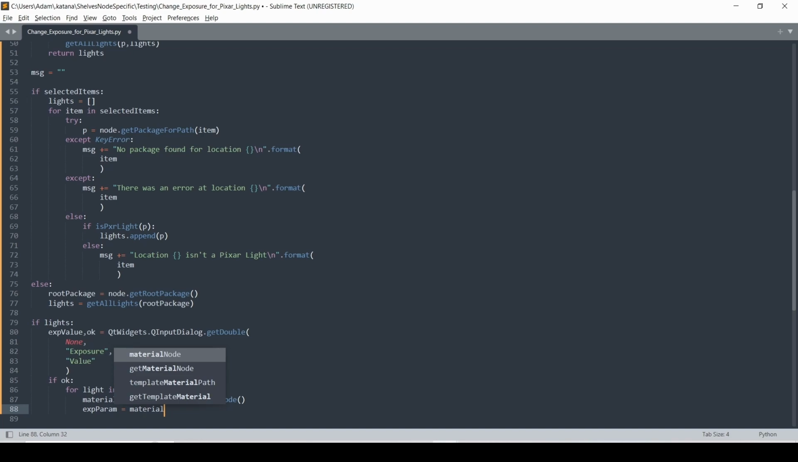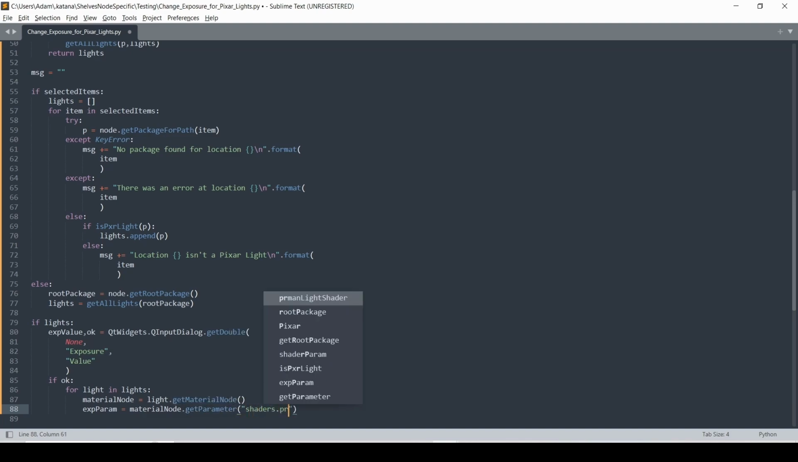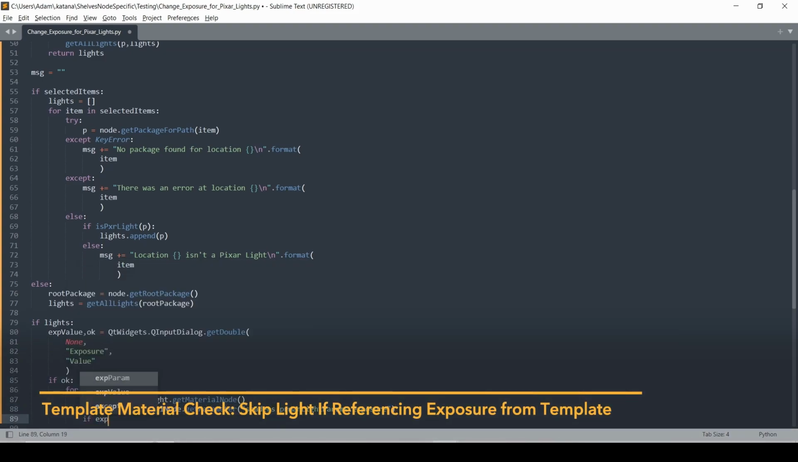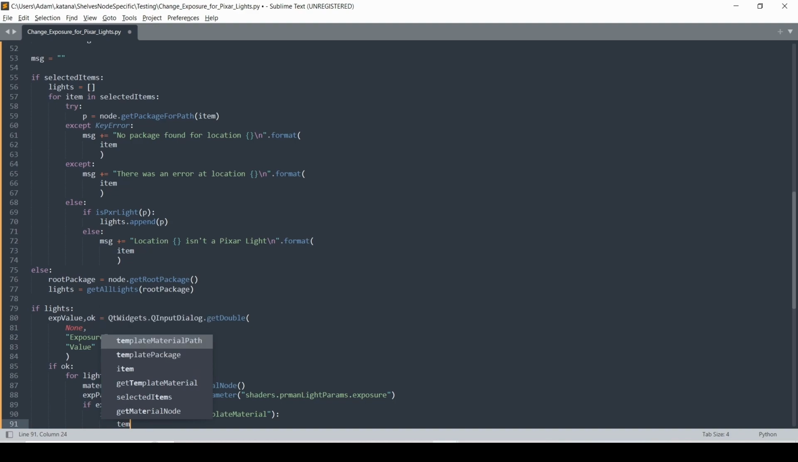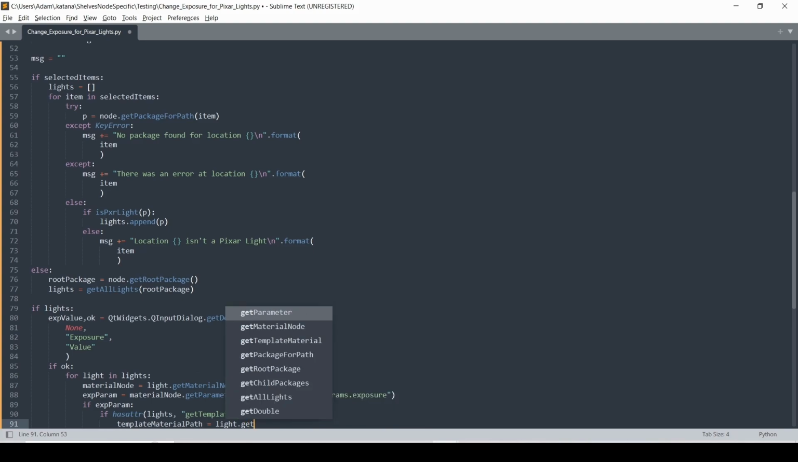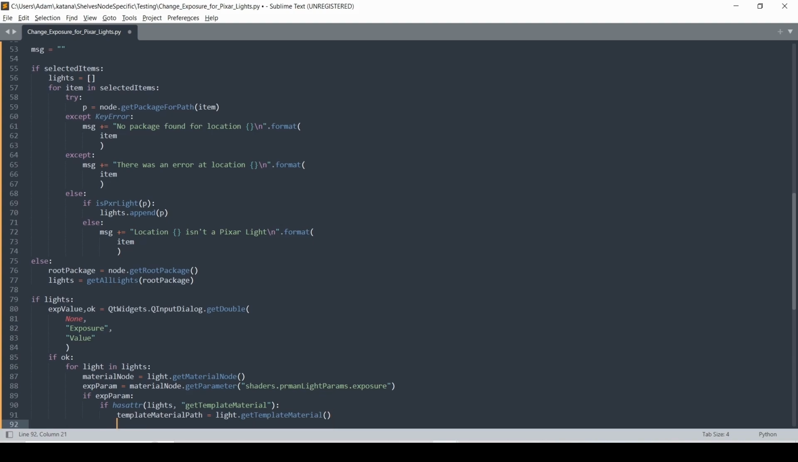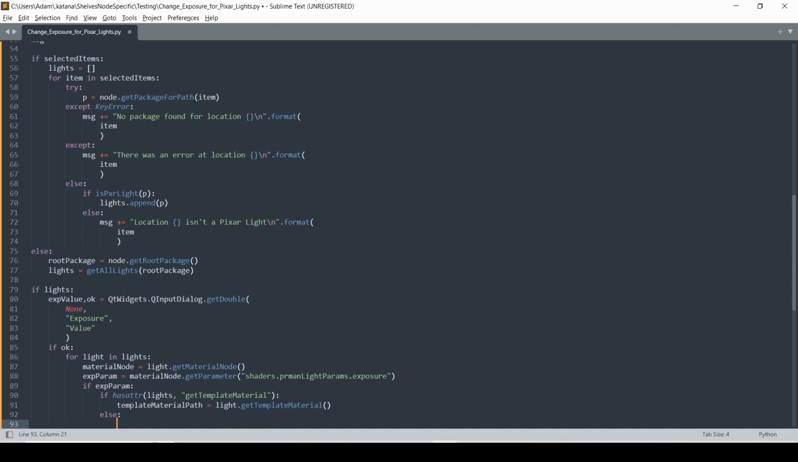So from our material node, we want to get parameter of shaders.prman.lights.light.params.exposure. So if it does have an exposure param, because not all PRMan lights do, and if it has attribute of get template material again, then we want to get the template material path again. If we can't get it, we'll set the template material path to be none.